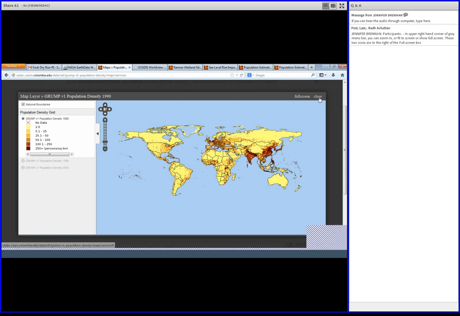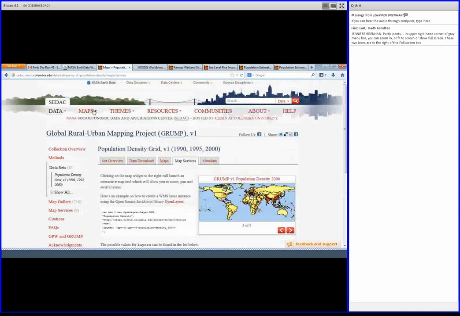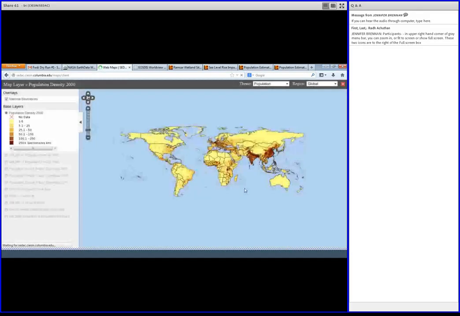So let me close this map viewer. You can also visualize all the SEDAC map layers by going through the maps menu here on top and clicking on the maps tab here. So this map tool presents all of our map layers organized by different themes. SEDAC basically works on about 15 themes listed here. So you can choose a theme of your interest.